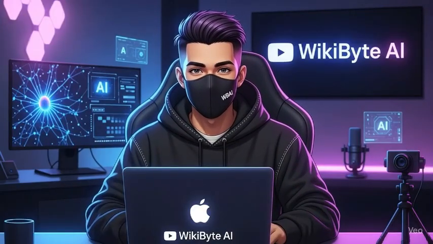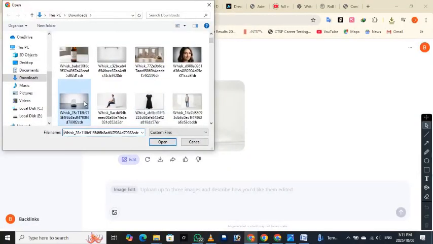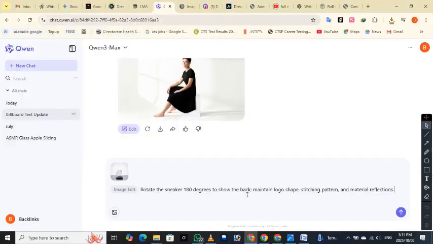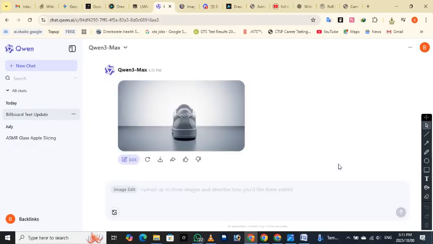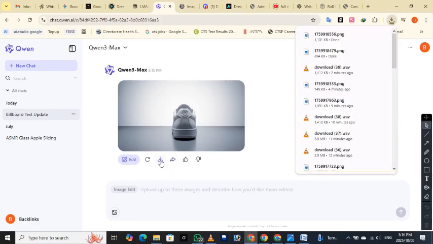Novel views and style transfer. Here's a sneaker photographed from the front. I'll ask, rotate the sneaker to show the back and keep the logo consistent. The model synthesizes a plausible backside view that matches the brand details. That's helpful for mock-ups, pitch decks, and concept approval when you don't have the full photo set yet.